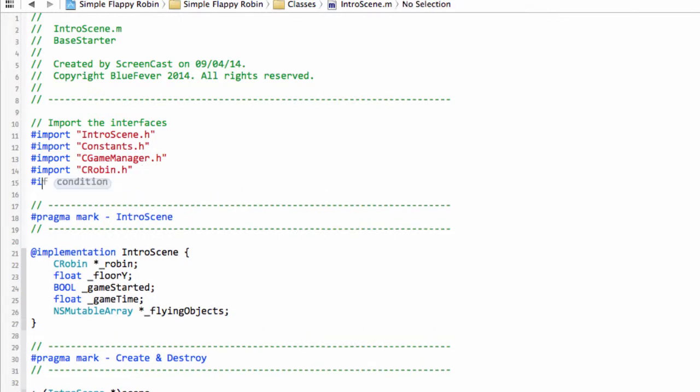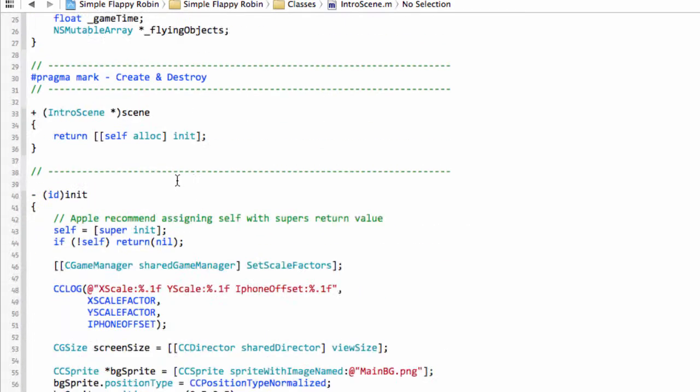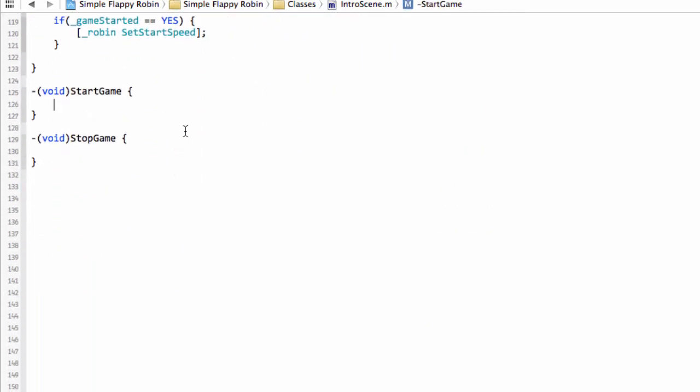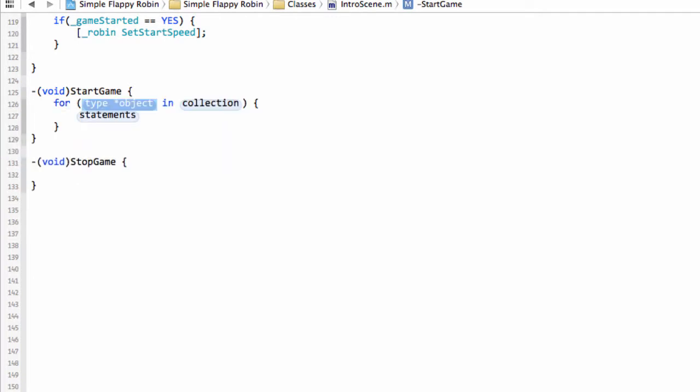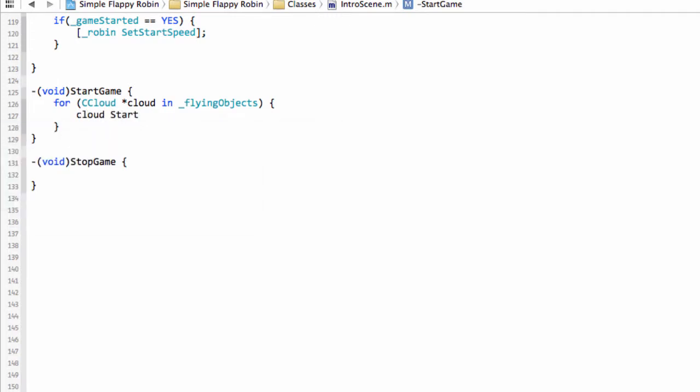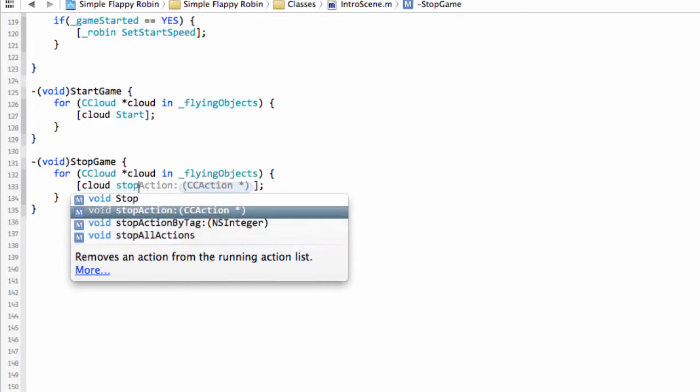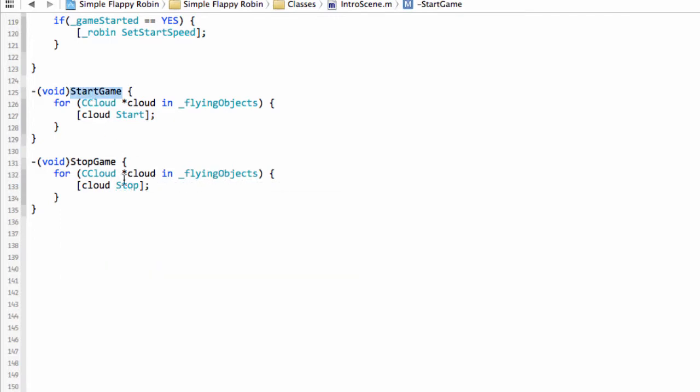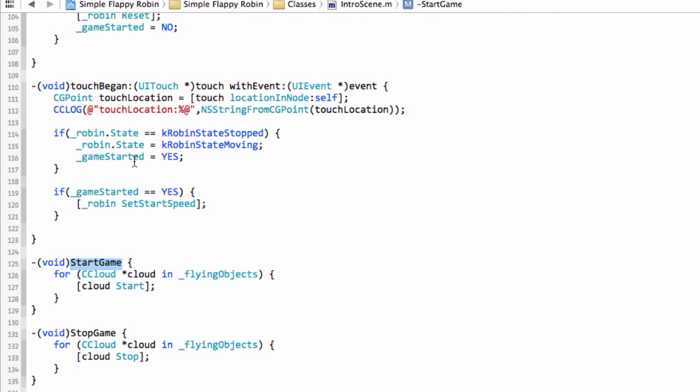So at the top here I need to import our cloud.h so we can reference it, and then here I'm going to use a for in loop, with a Cloud pointer to cloud in the flying objects, and here I just want to say cloud start, which starts the scrolling off. Then in this one I'm going to call cloud stop, like so. And now I can call the start game and stop game in the relevant position.